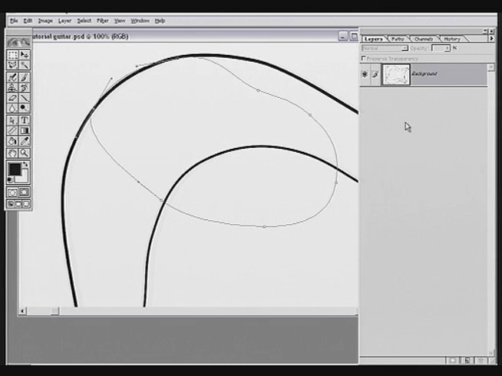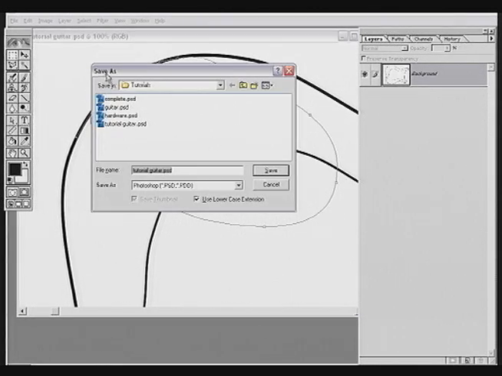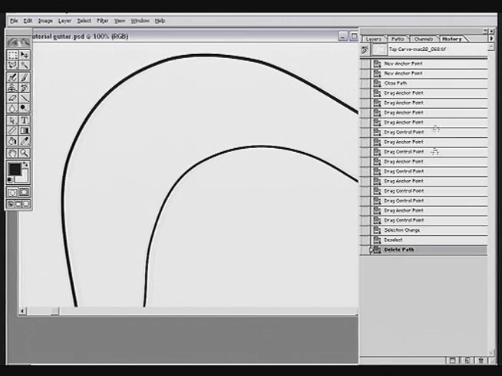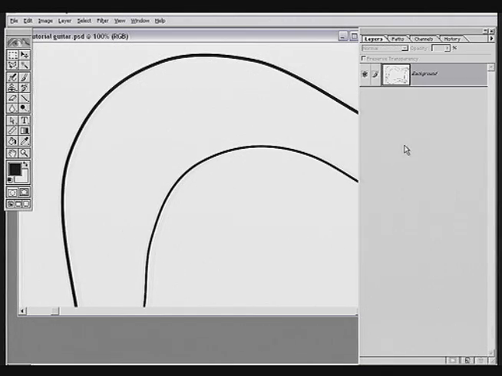Or you can do a Control-Shift-S, I believe it is, and it brings up a dialog to do a save as. If you don't want to overwrite the document you've been working on, we could save this as Tutorial Guitar 2 and maintain our original document and continue working on it. It gives you an incremental save, basically. Alright, so we'll go back to our history palette. We're going to get rid of all that stuff.